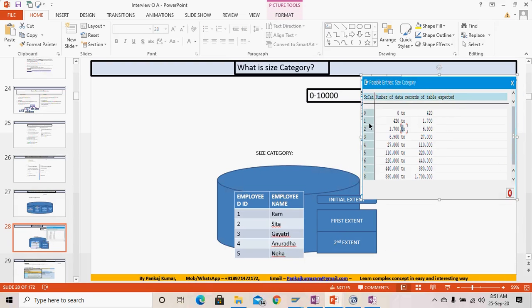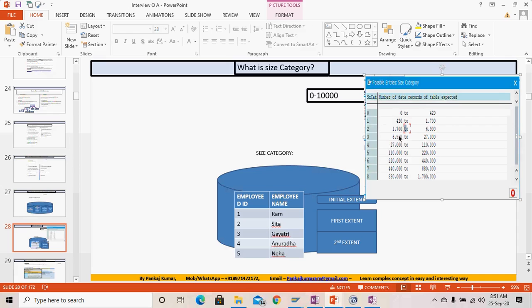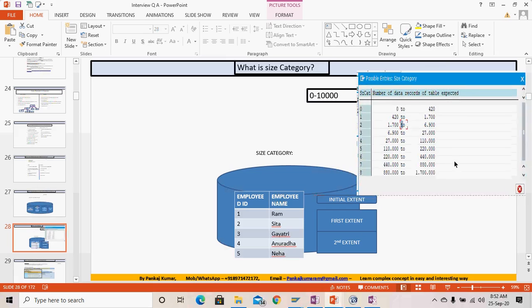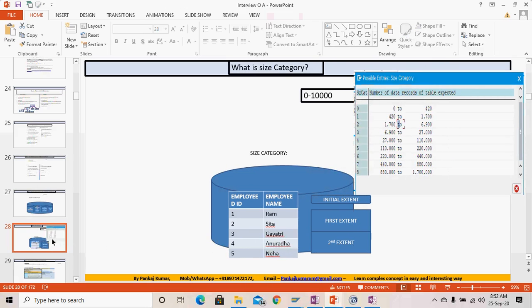So 0 to 420, 1 420 to 1700, 2 1700 to 6900, 3 6900 to 27,000. So like that it's going to 17 lakhs, 8,80,000 to 17 lakhs you have till there to have. Okay, so sometimes they will ask.